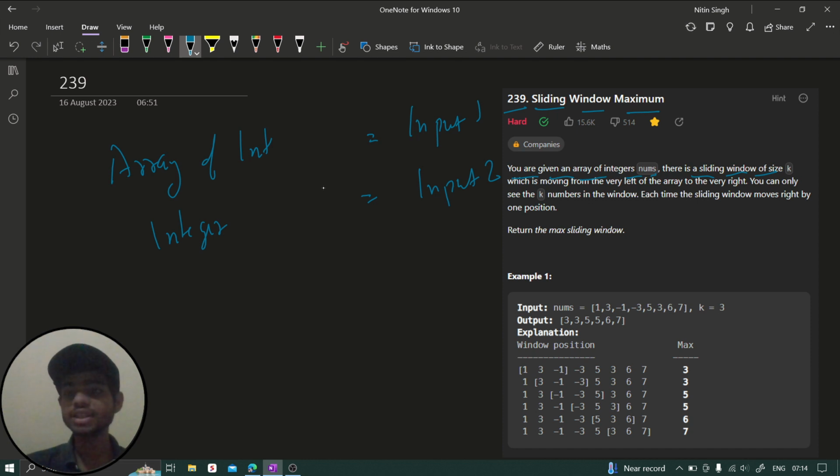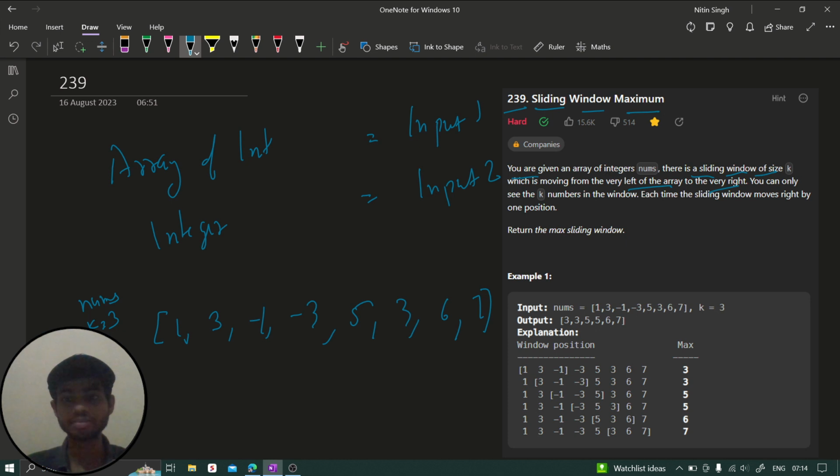Now there is a sliding window of size k which is moving from the very left of the array to the very right. So let's take an array. Let's take example one only. I'm going to say 1, 3, -1, -3, 5, 3, 6, and 7. So this is our nums array, and k is, let's say, 3. They have already mentioned k is 3. Now our sliding window of size k is going to move from the very left to the very right.